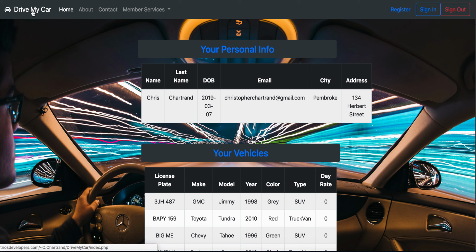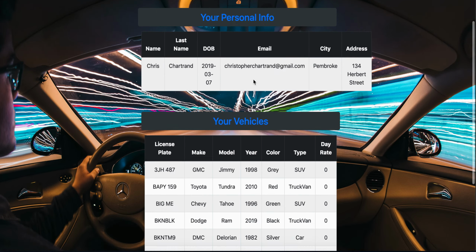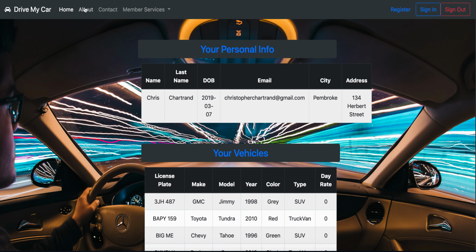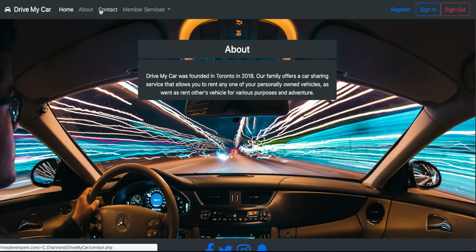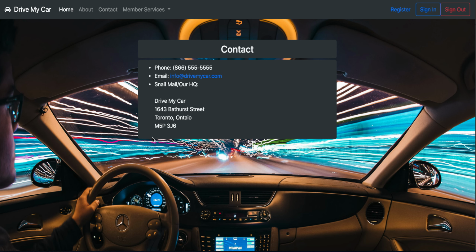I used Bootstrap for a lot of standard things that the website uses, including the nav bar, and put some social media links at the bottom. And that is, for the most part, the full functionality of my PHP site.